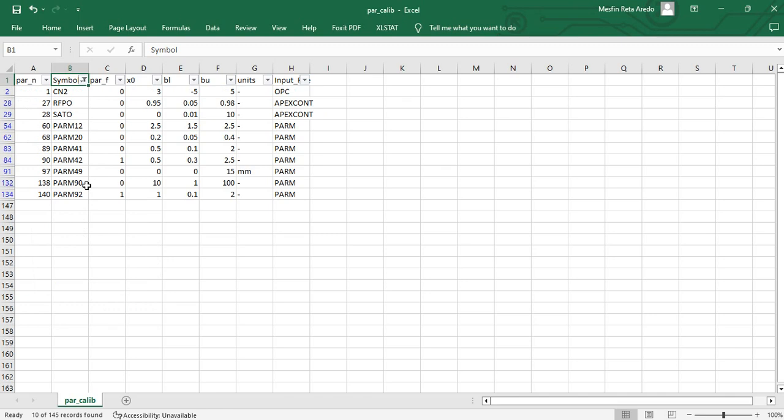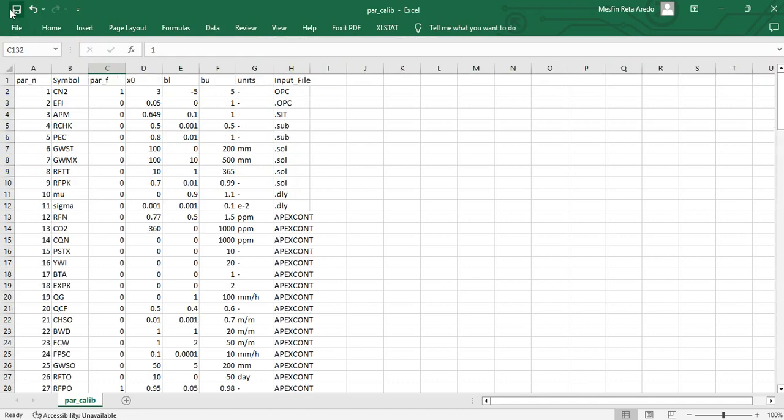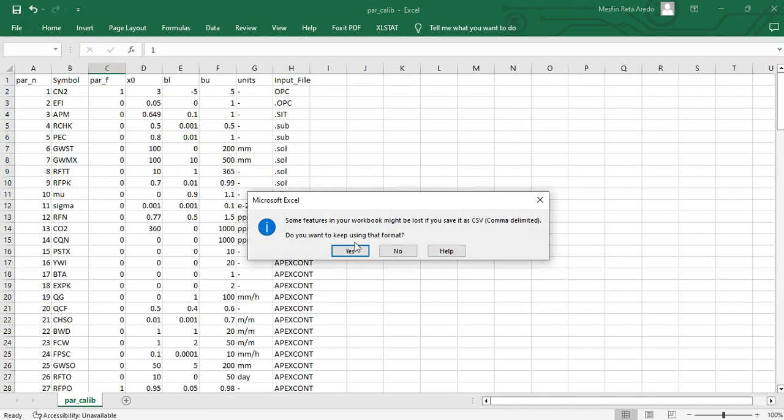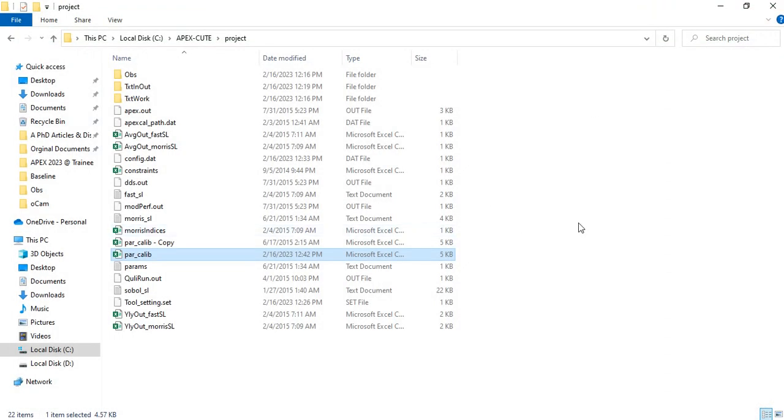Now you can write one for these parameters to be included in the calibration. Now you can undo the filter and save it. Save the parameters that you already selected.